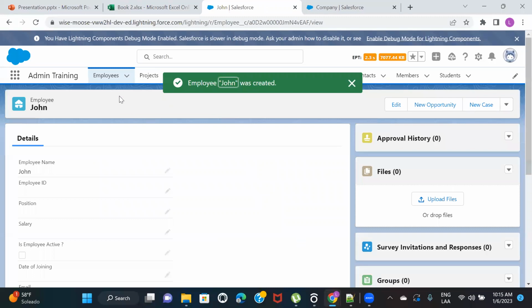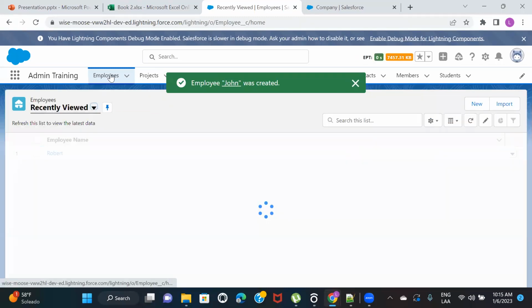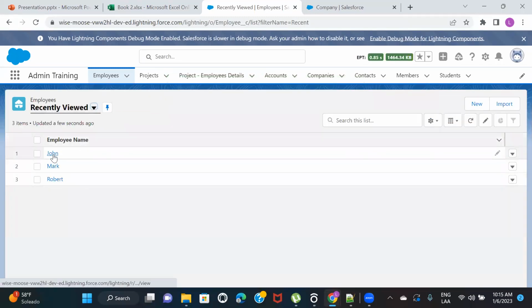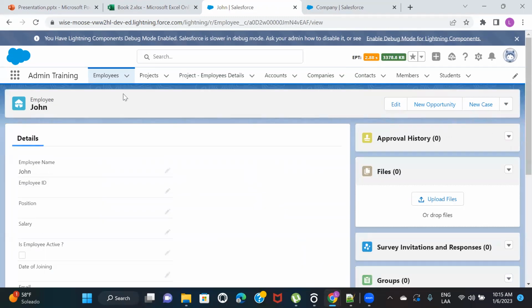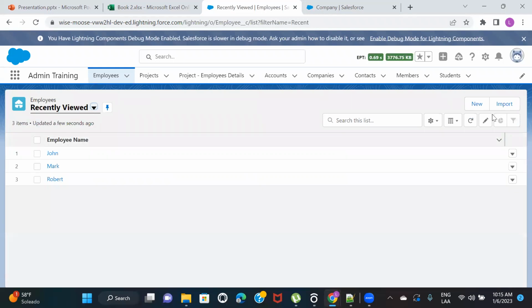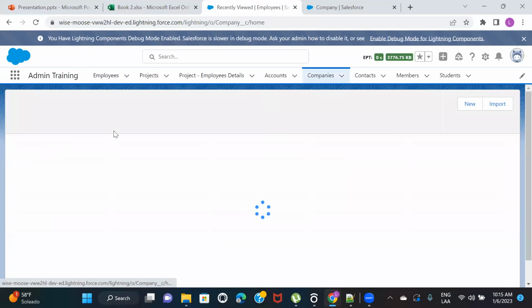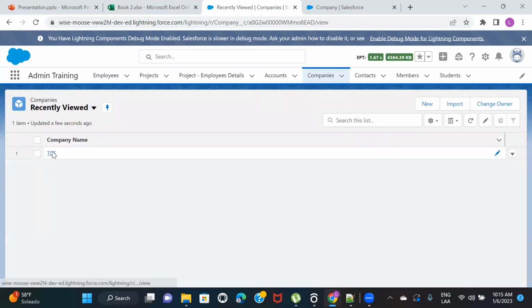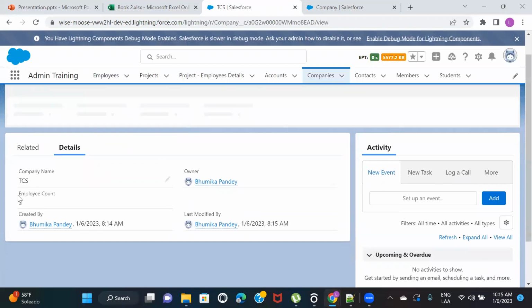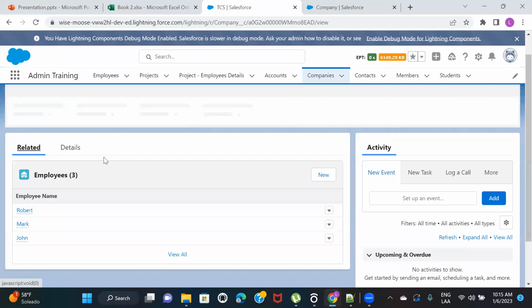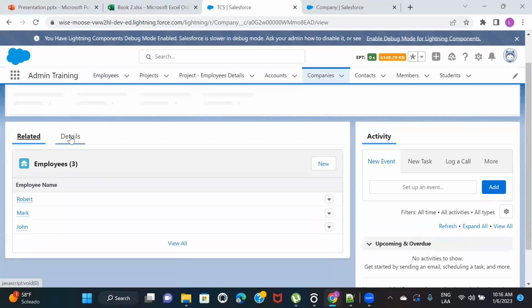Okay, so now here if you see, I have three employees and all these three employees are actually tagged to TCS. I don't want to change the view. This is fine. Let's just go to companies and open TCS. If I open TCS, then in the detail panel here, look at this employee count. How many? Three. Because I have created three employees and I have tagged all these three employees to TCS.